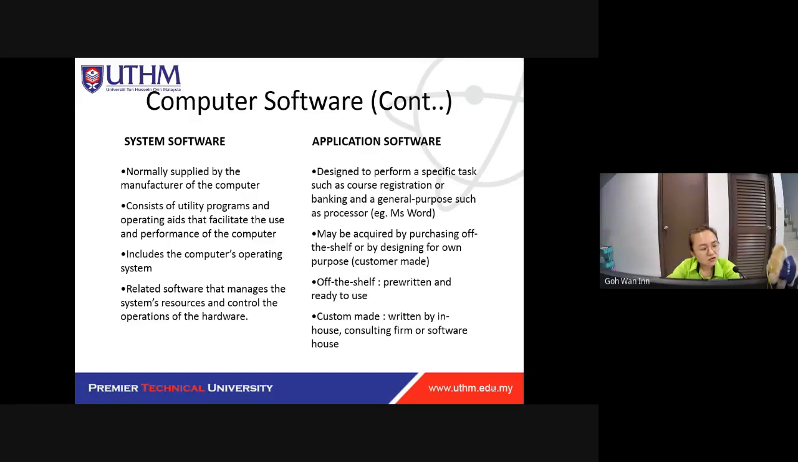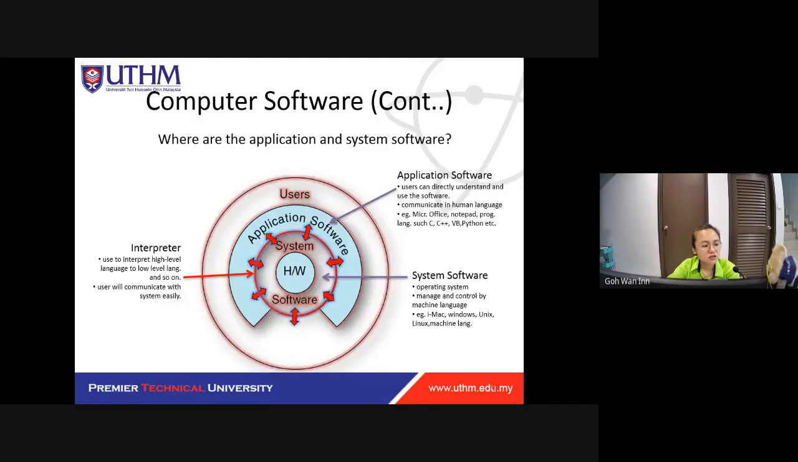Application software is designed to perform a specific task, such as course registration or banking, or general purposes like Microsoft Word, Excel, PowerPoint. It may be acquired by purchasing off the shelf or designed for your own purpose. Off the shelf means pre-written and ready to use, or custom-made, written by an in-house team, consulting firm or software house. So this is it.